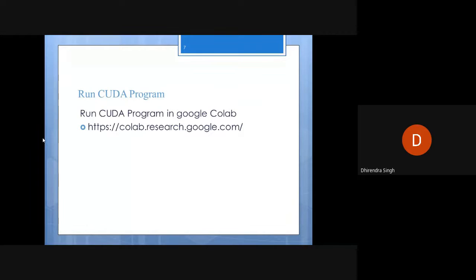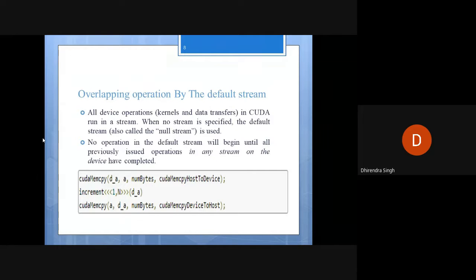I have shown you how to run the CUDA program. One important thing now available with CUDA programming is called overlapping operation by the default stream. There is one thing called the stream. Whatever GPU operations we have defined in our program, such as copying data from CPU memory to GPU memory, copying data from GPU memory to CPU memory, or calling the kernel, these are called CUDA operations, or device operations, GPU operations.